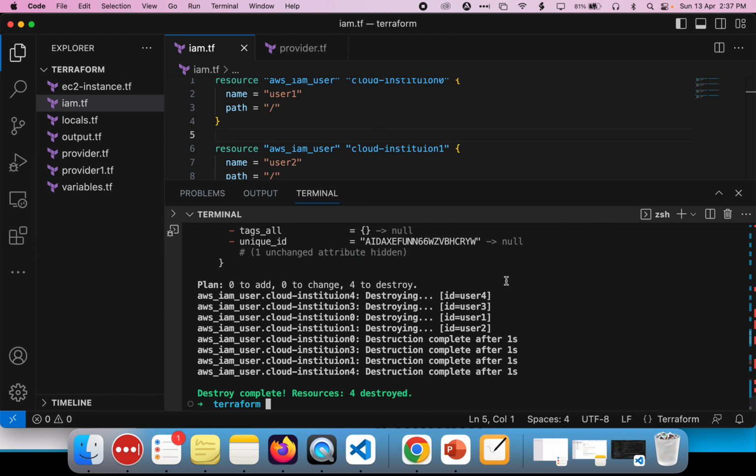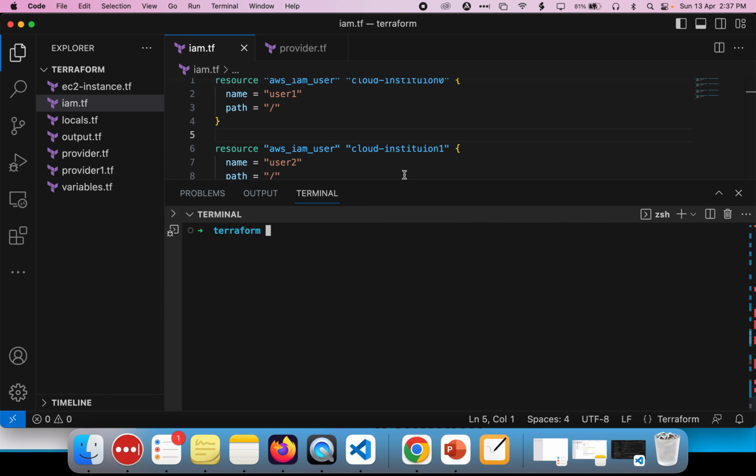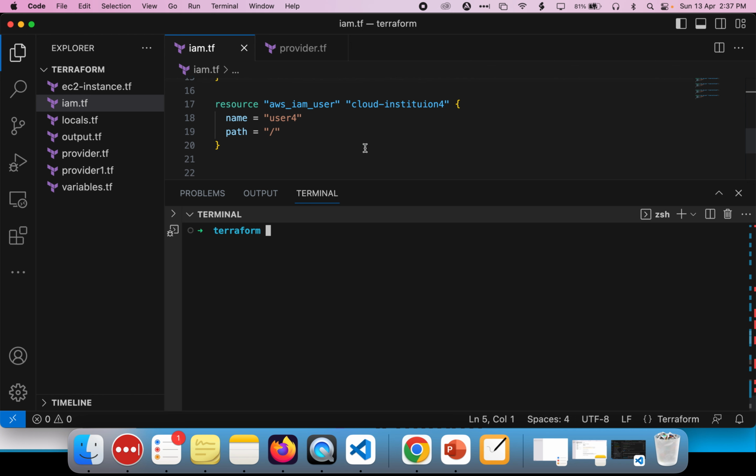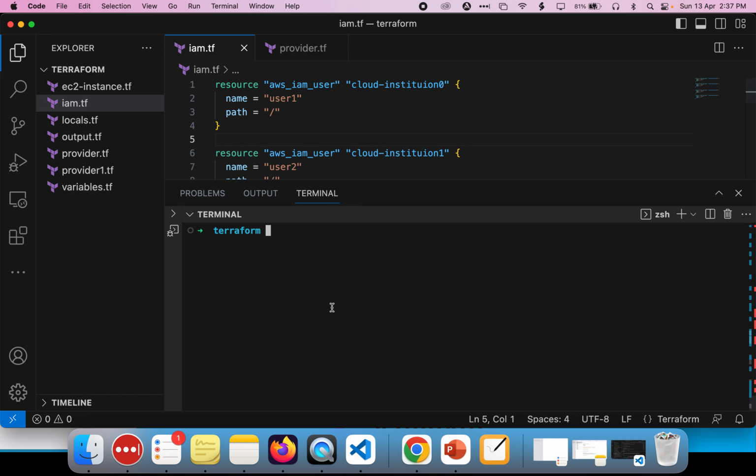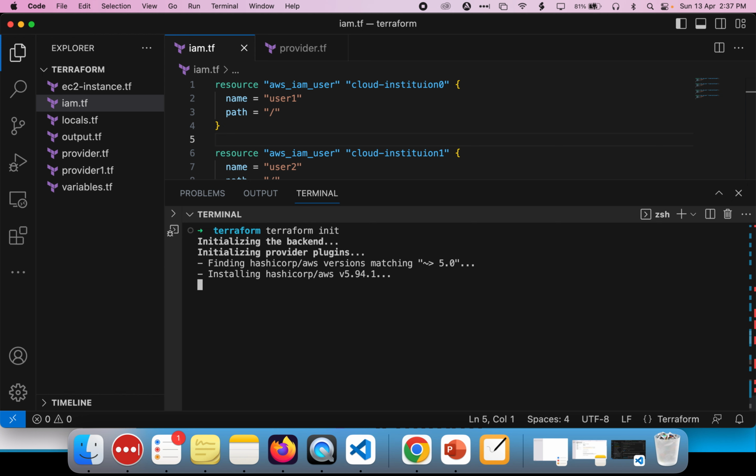Now I have already destroyed everything that was created previously. So now I'm going to do a Terraform init to initialize the configuration. I don't have any Terraform state file right now. We have done this Terraform init quite a few times before, so it should take some time.